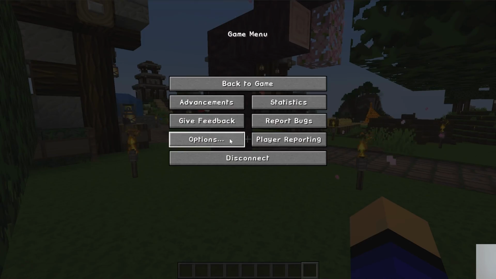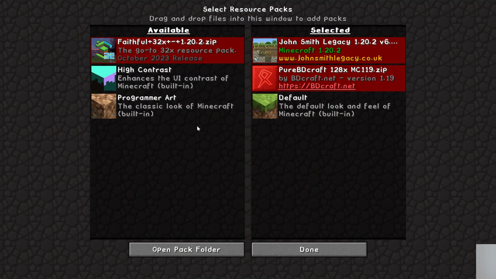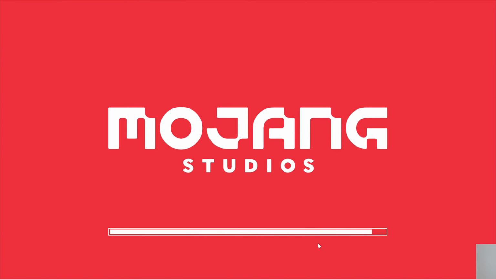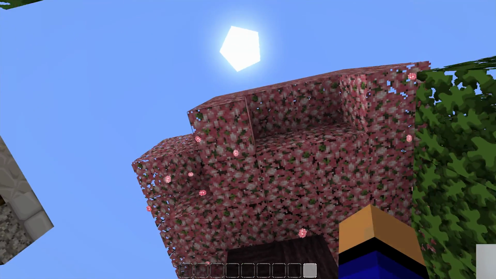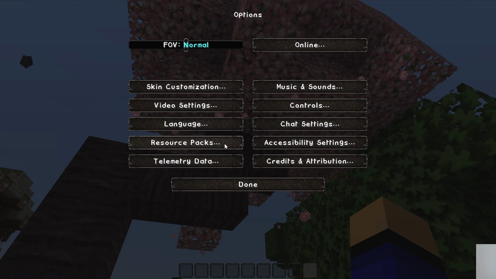And what's really crazy is if we come in here into options, resource packs, we can actually add John Smith Legacy by clicking the arrow here and clicking yes over here into selected. If we click this little arrow and move it under PureBD Craft and click done, now all the other textures are going to be Sfax PureBD Craft, except the cherry tree, which is now John Smith. How crazy is that?